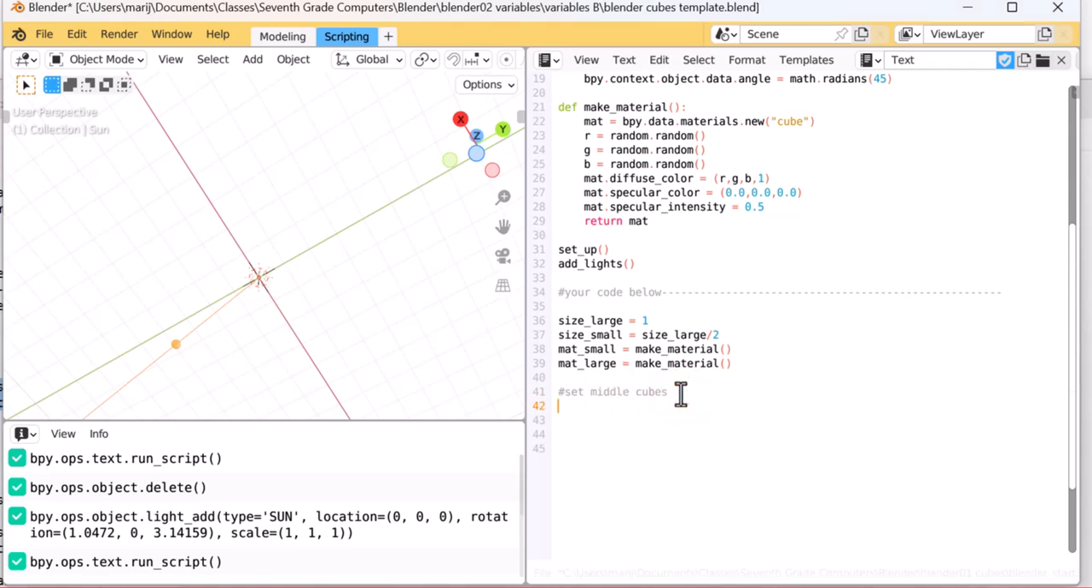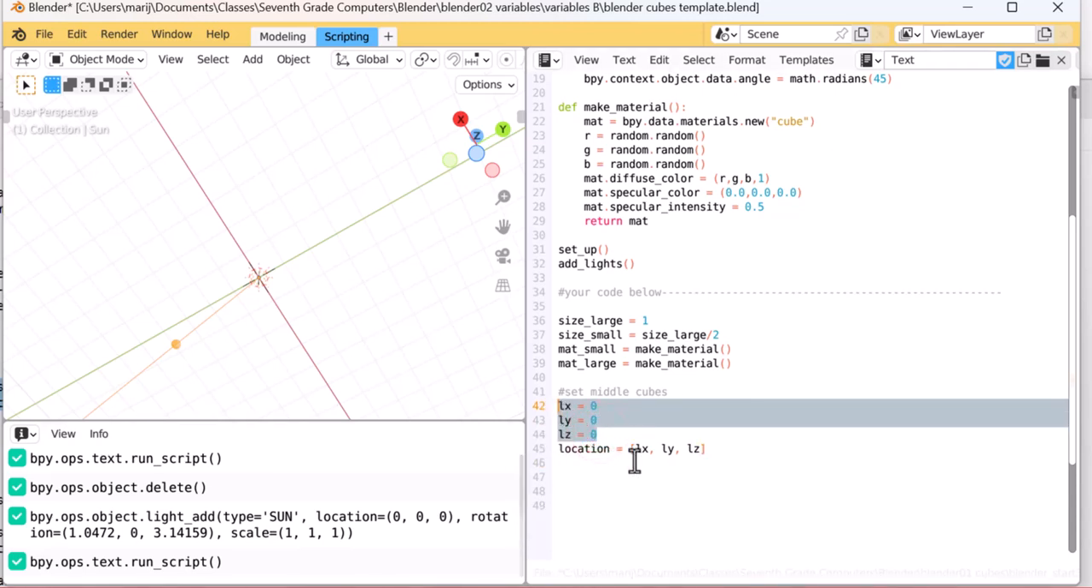I need its location. So I'm going to say LX, and I'll say 0 for now, right? We can change it later. So LY equals 0 and LZ equals 0. The other thing that I need is the location, right? So I'll say location equals LX, LY, and LZ. And we're using variables, right? So we got the location. Now, this is the thing, right? So later, if I change this, I don't have to change the code. I just change the location and something will change.